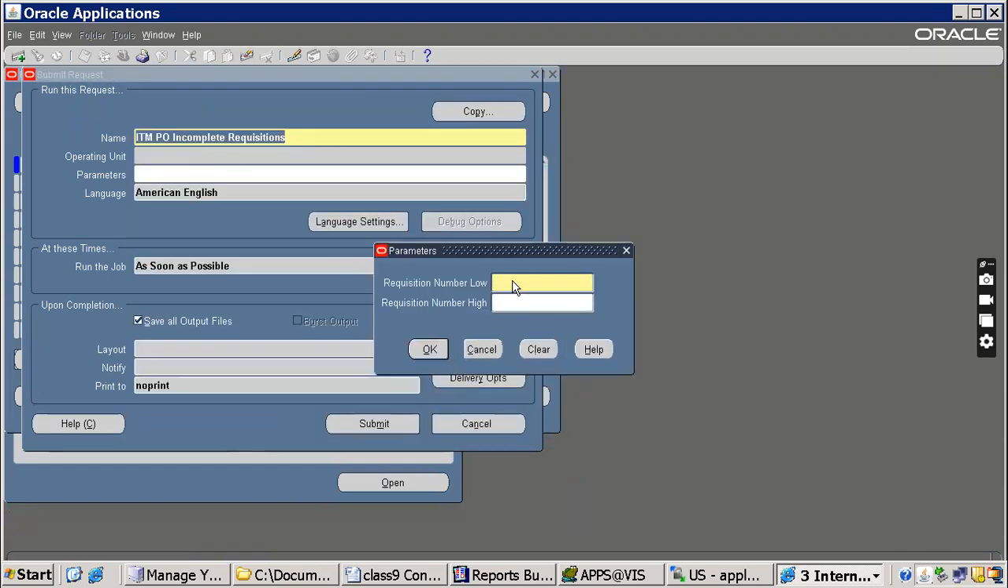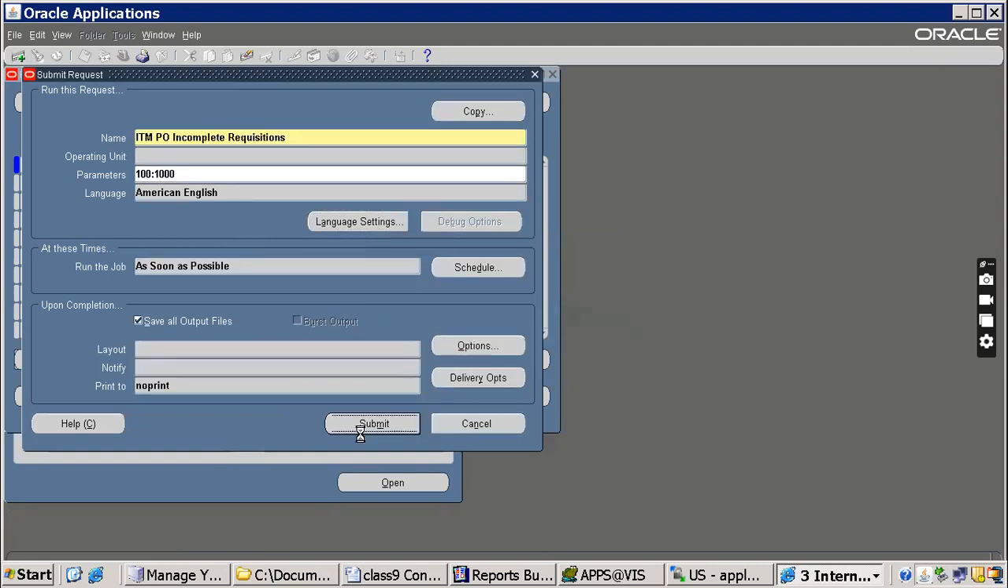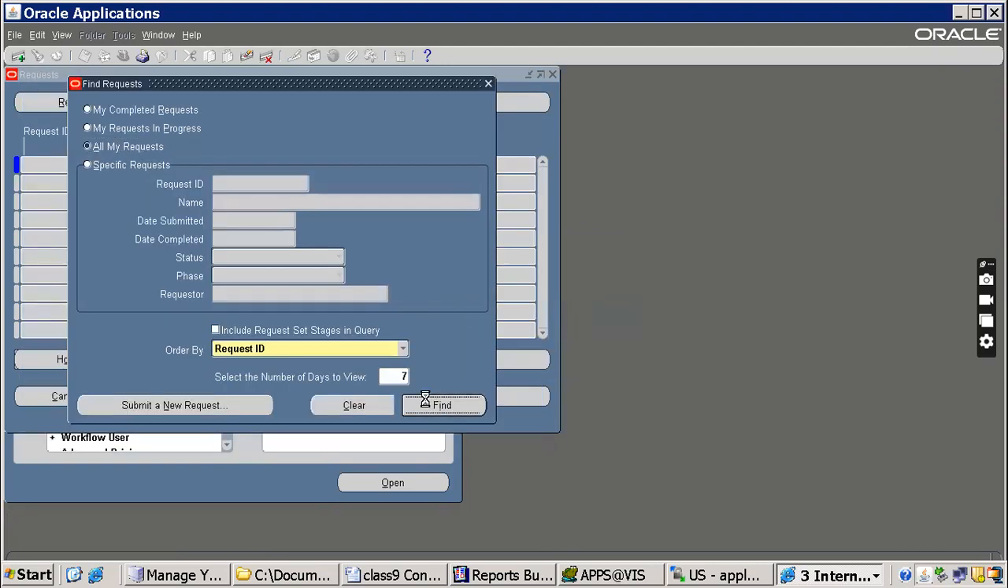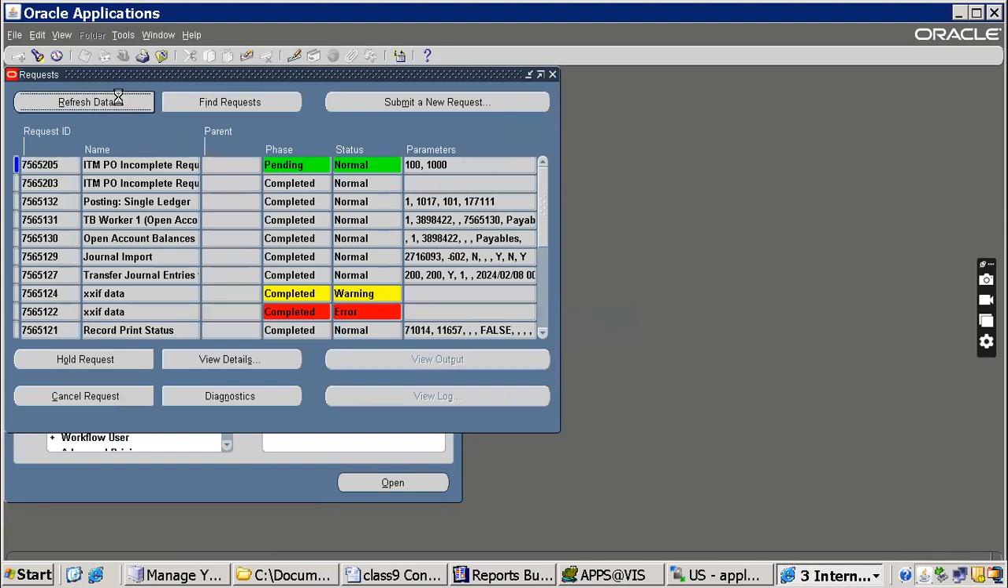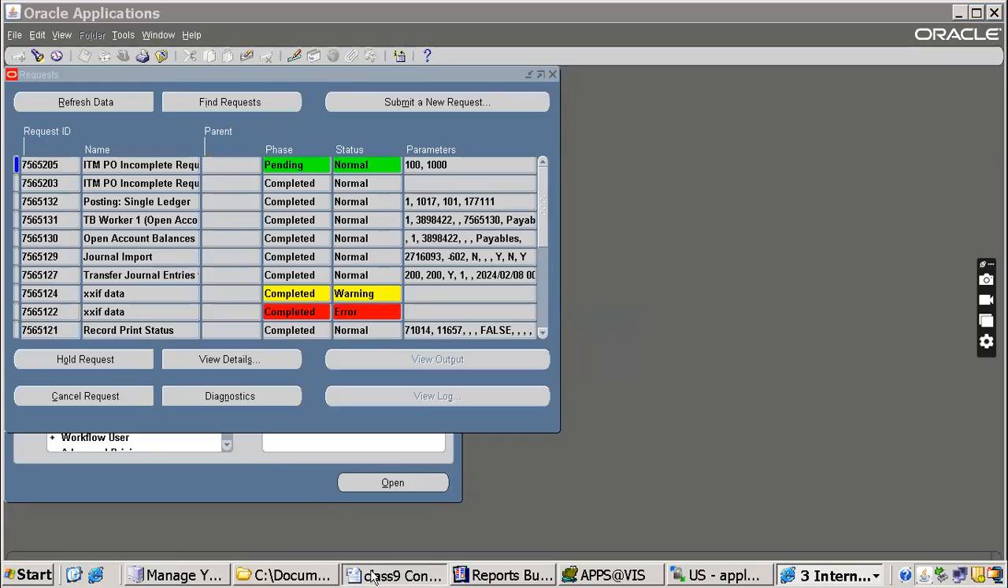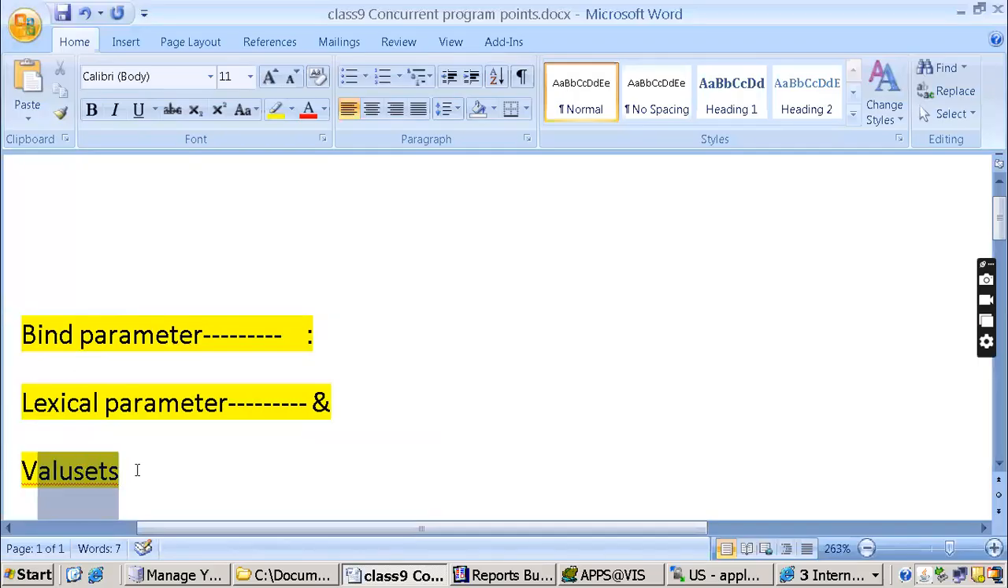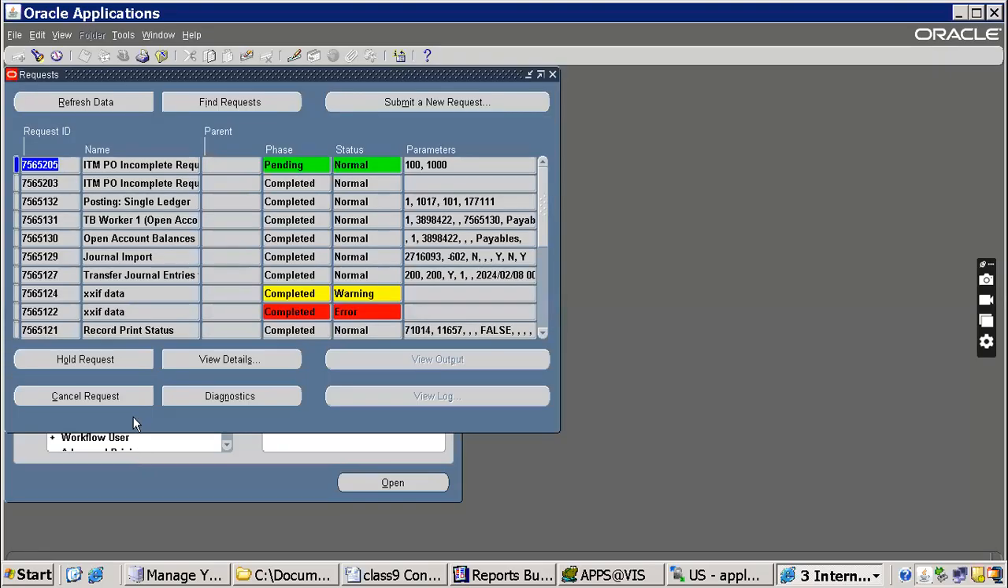This is my report. Why it is showing yellow color is I made it as a required field. That's why 100,000. Submit another request. No, fine. You will see the data. As of now, it's good only. But the only concept pending for today is value sets. I'll tell you how to do that.